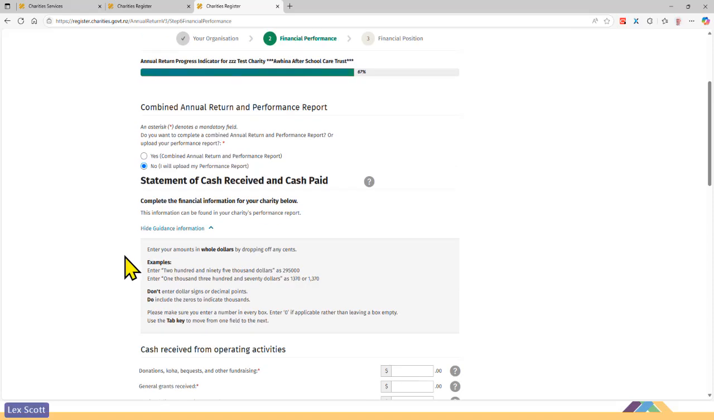You'll find all the information you need for this page and the rest of the form in your Tier 4 performance report that you've already completed. The fields in the annual return and the figures you enter for each one must match the performance report. If the fields do not match your performance report, you may have selected the wrong tier. When filling in the annual return form, you need to use whole figures rounded to the nearest dollar.